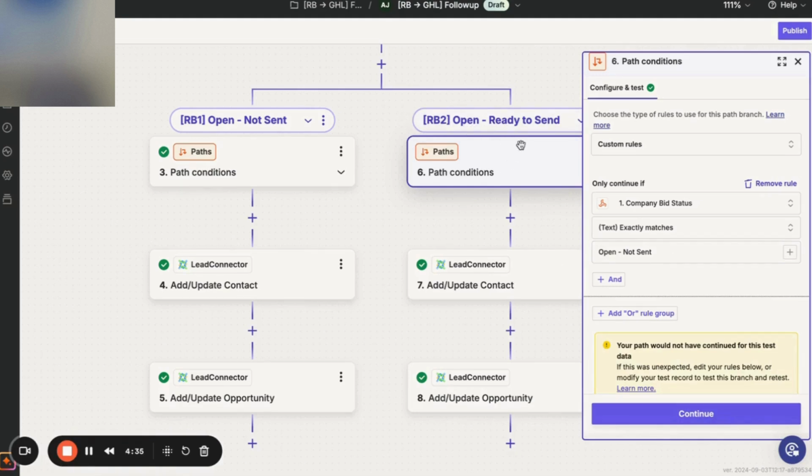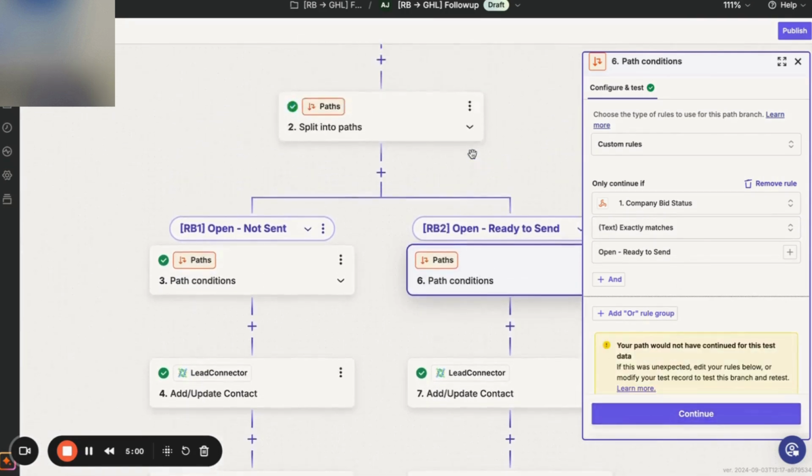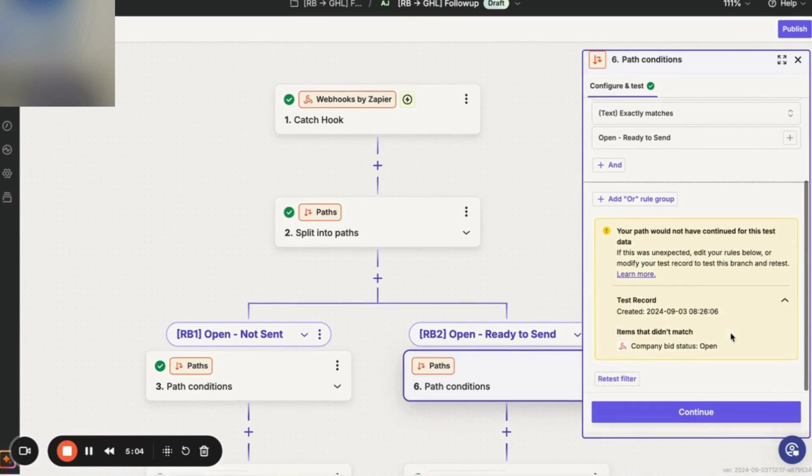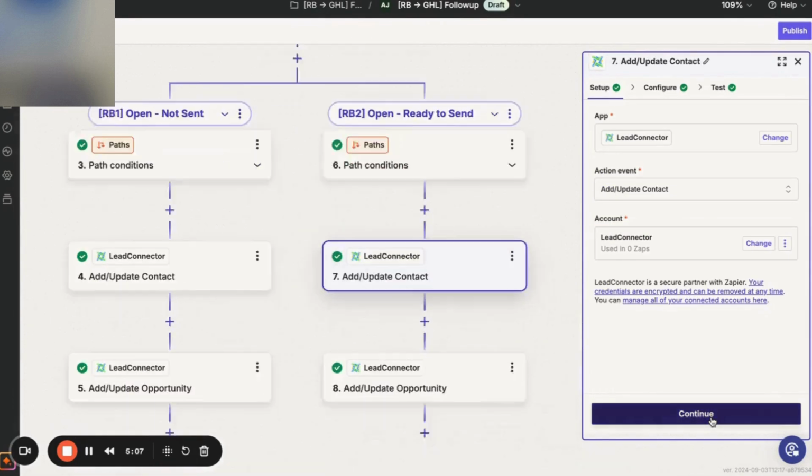So this is why, again, it takes patience. Ready to send, then edit the path to say that it exactly matches, and we're saying open ready to send. Okay, we go continue, and it's going to say, hey, the path would not have continued because we're testing. Remember, we're testing the one whose status was open. That's okay. We'll come back to this. We'll test it later. We're going to click continue.